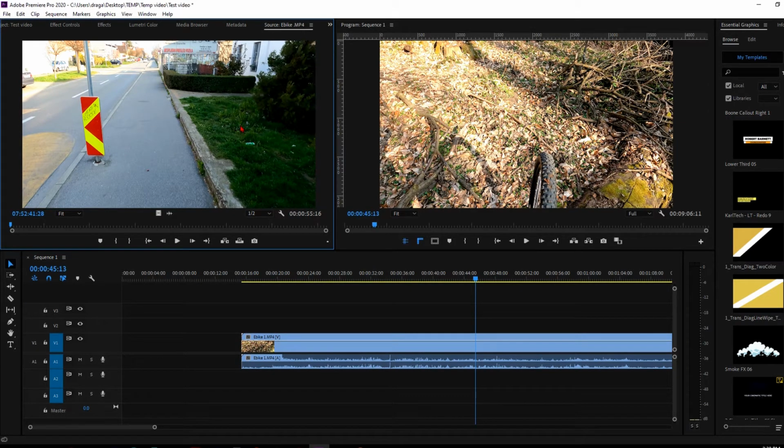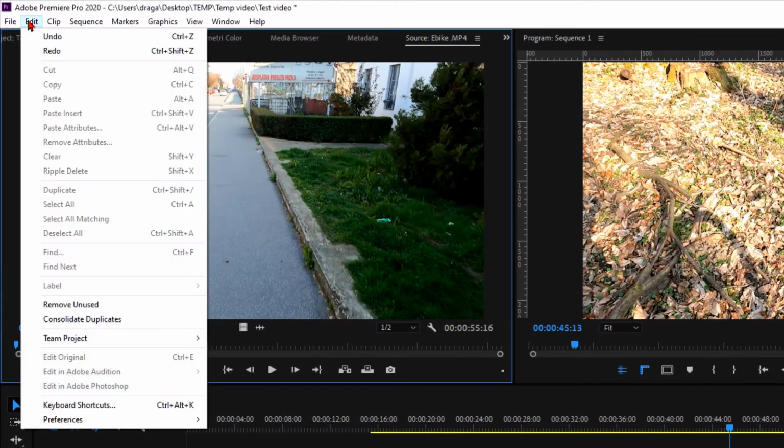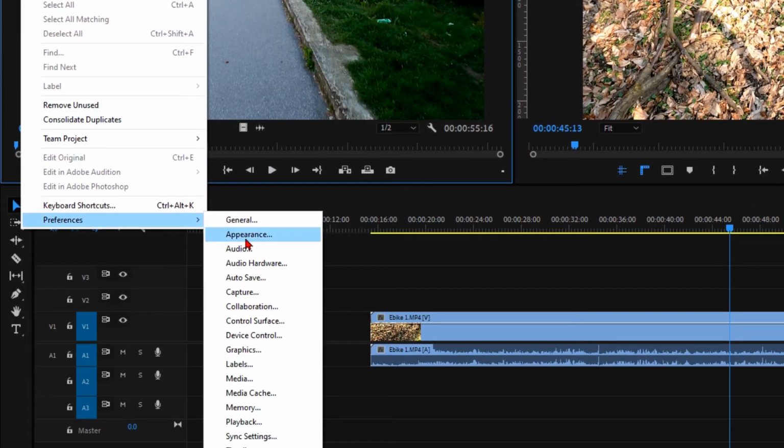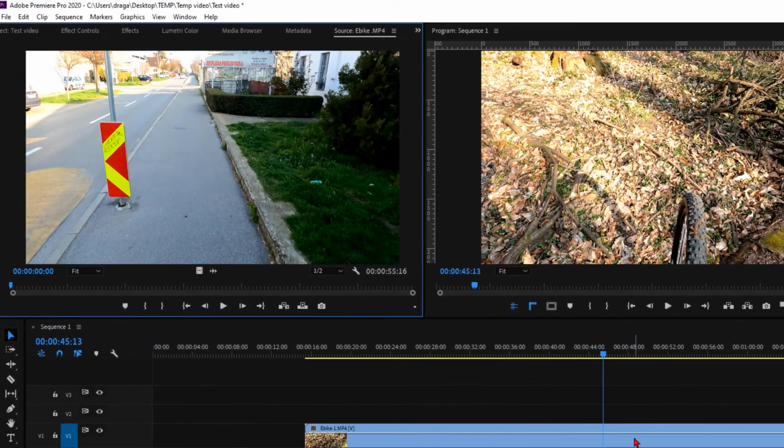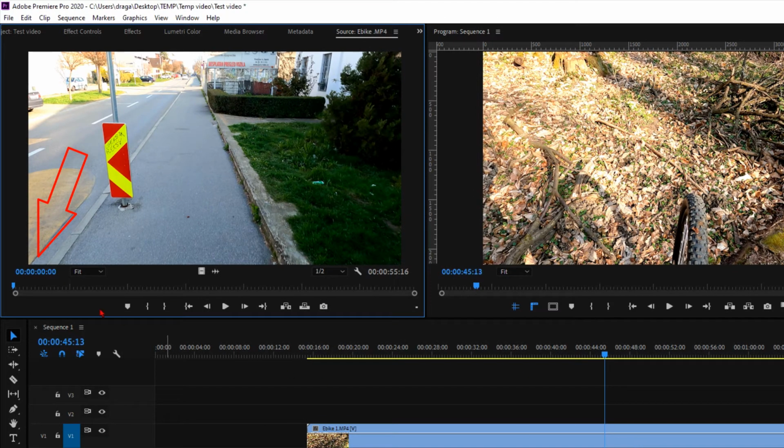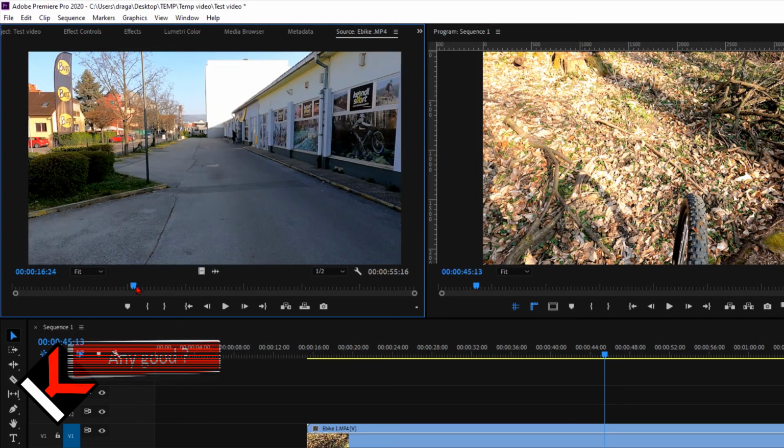What you need to do to get source monitor timecode to start from zero is click Edit, then Preferences, and then go to Media. And here where it says timecode, you need to change this Use Media Source, which is here by default, to start at zero. And now when it starts at zero in Source Monitor, you can set your in and out points in Premiere Pro as you need.